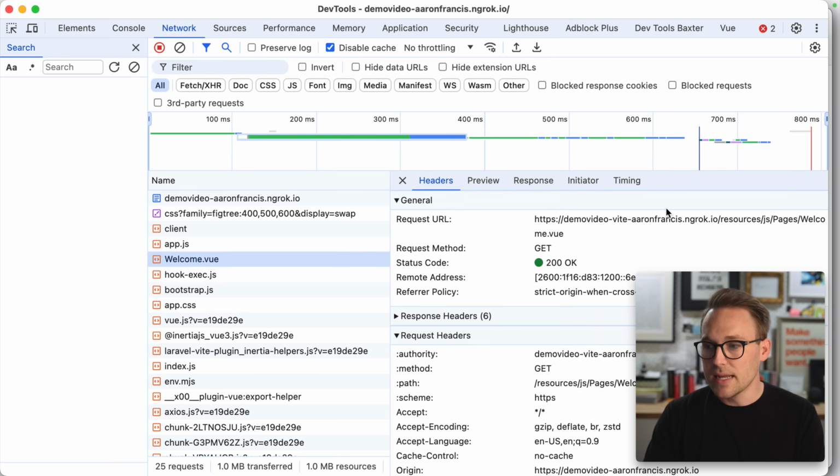And we check the network for where all of these assets are coming from. And that's the wrong one. And that still works. Demo video, Vite, Aaron Francis, Ngrok. That looks pretty good, honestly. I'm pretty happy about that. I've wrapped it up all nicely.